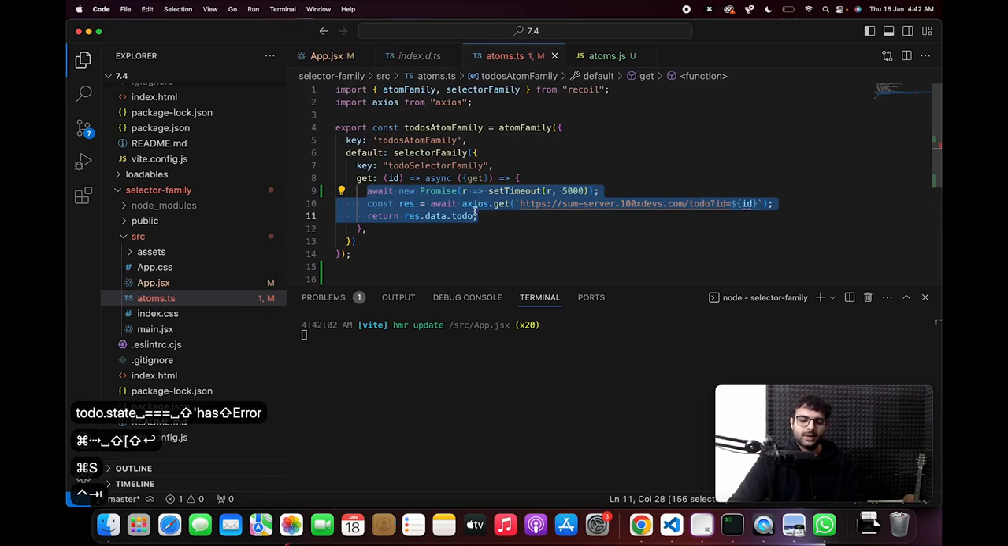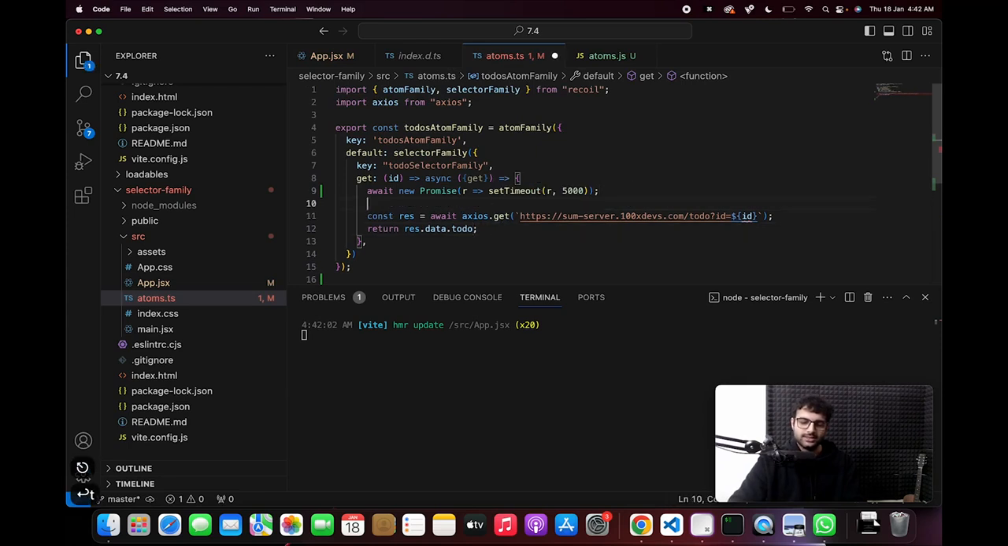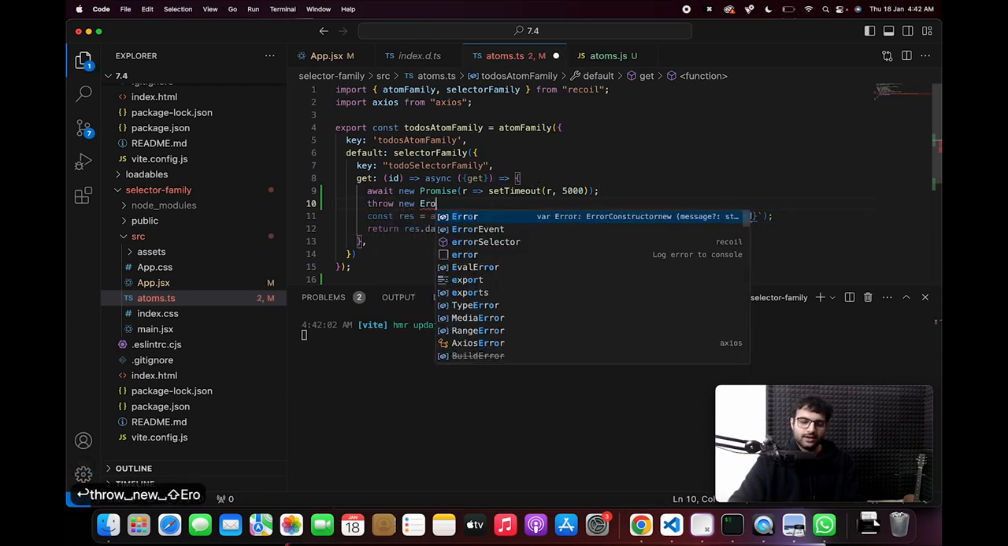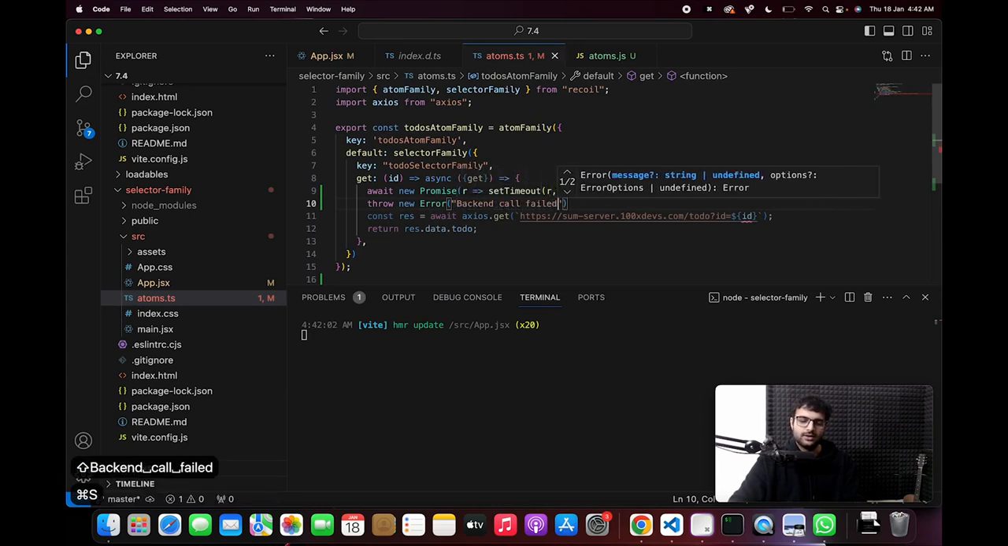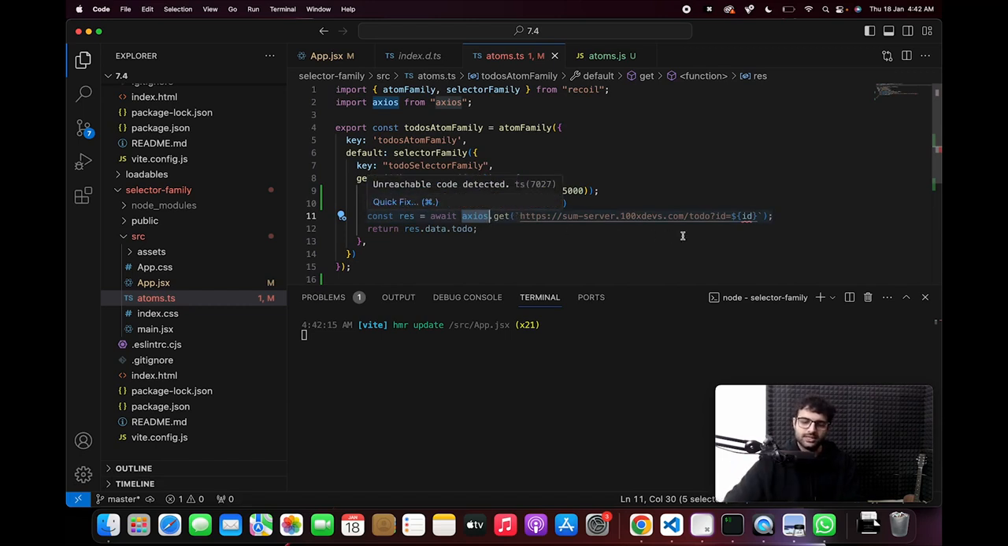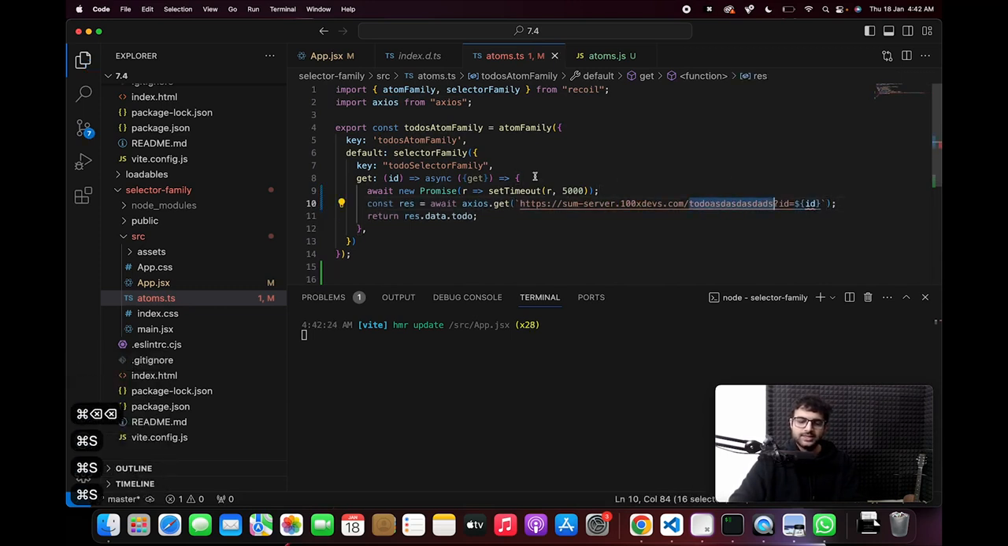What if this backend call fails for some reason? What if it does not give you data? What if it gives you a 500 status code? I can actually simulate an error here. Okay, some error is thrown. Backend call failed. The same thing would happen if this asynchronous call failed for some reason. If my backend is down, if I hit an endpoint that doesn't exist, let's say I hit this endpoint, in this case this will throw an error, in fact.